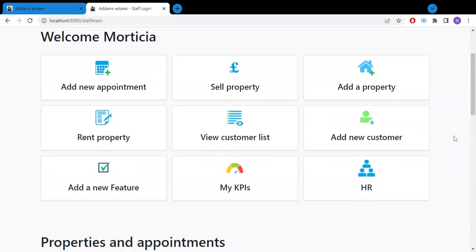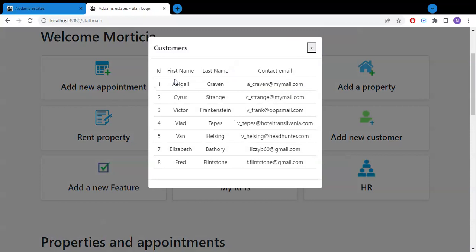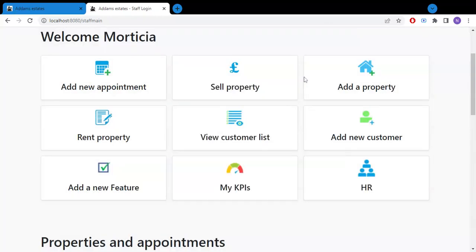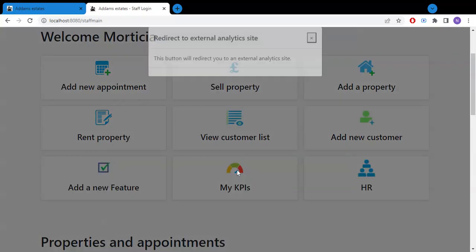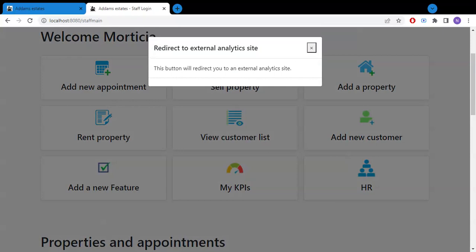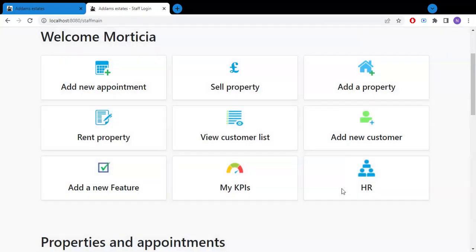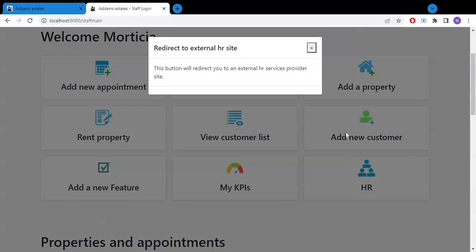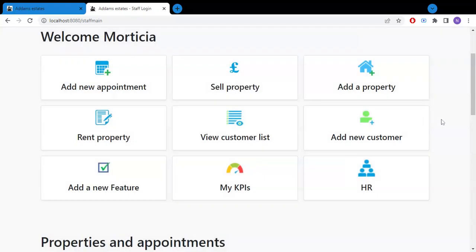Moving on, we have a View Customers section. This just lists all the customers that are available, and it makes it very convenient to perform operations if we know the customer IDs. The KPIs and the HR, they're all set up to point to external sites. This is because businesses will normally outsource the HR services to someone like Cascade, for instance. The KPIs, they can point to a page that has Power BI running on it, and it will do all of the data analysis for them.